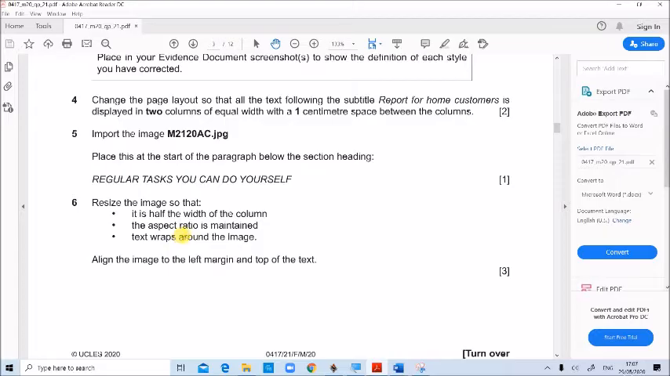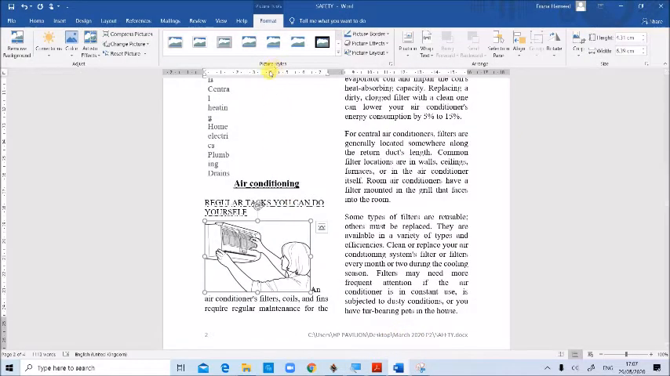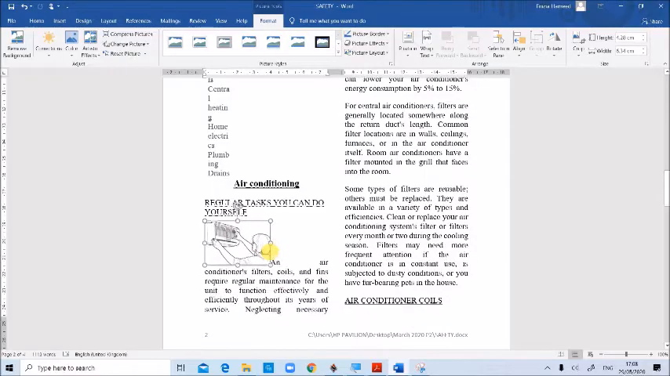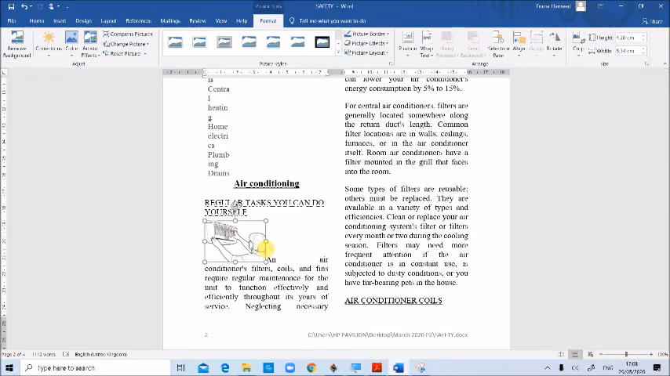Resize the image so that it is half the width of the column. The aspect ratio is maintained. Text wraps around the image. So it must be half the width of the column. So this is your column. You can see here it's almost 7. So the width must be 3.5. In order to maintain the aspect ratio, resize from the corner. Resize from the corner till here. This is approximately half the column width.